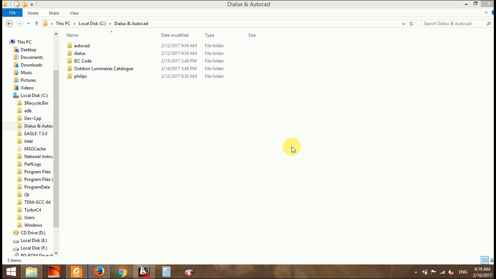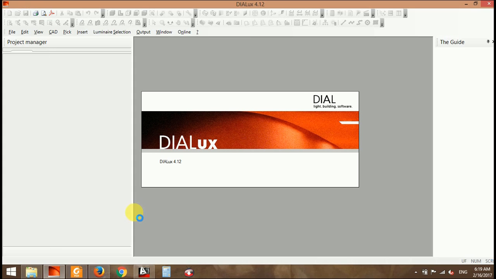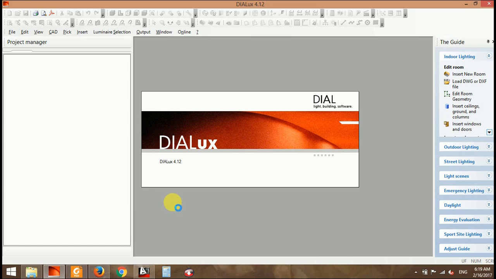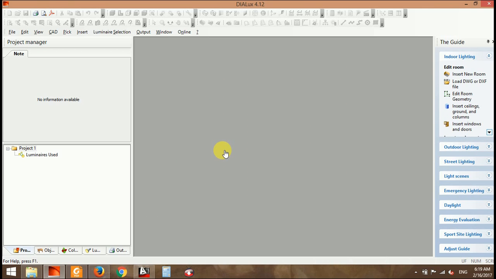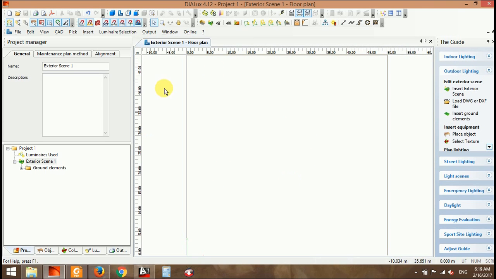Hello everyone. In this lecture we will practically make a design for lighting for playground. So at first we will press on our DIALUX program to open it, and then we will choose new exterior project. And after this one, this will be the initial tab for us.